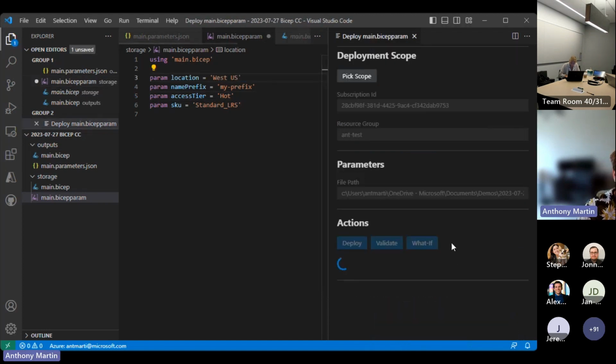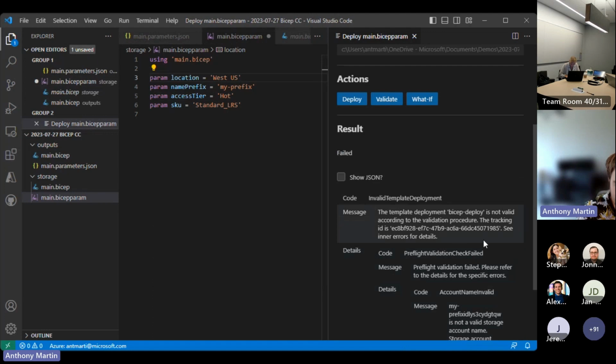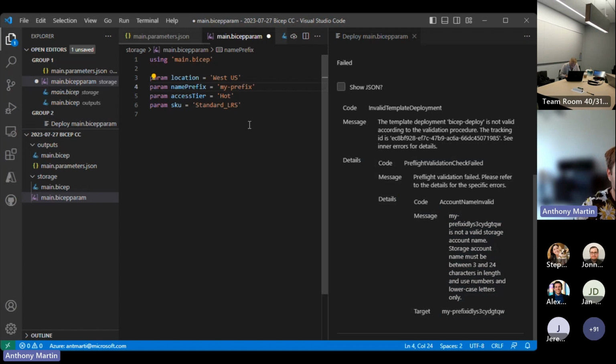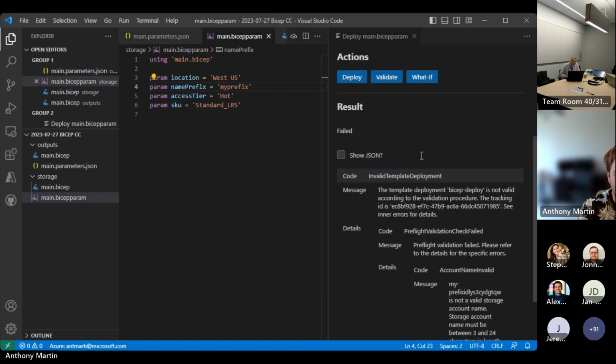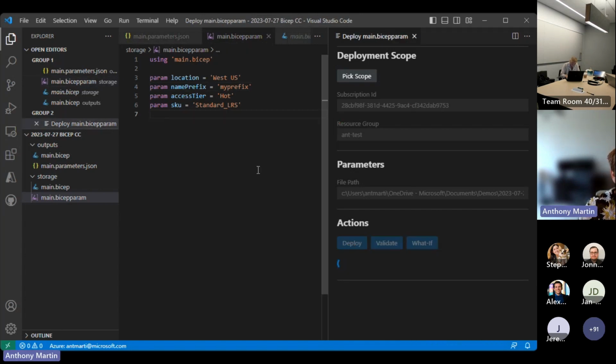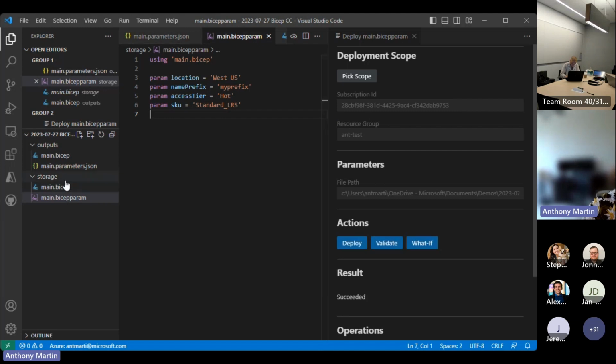Try validate again. This time we have a different error. This is actually coming back from the storage provider. Now they're telling me that I'm trying to deploy a storage account with a hyphen in it. So again, I can fix my change, hit validate again, and now all good this time. So I can actually go and deploy this file. Let's hit deploy. It might take a little bit of time just because I haven't actually deployed this storage account before, but I picked storage accounts because they're generally pretty fast.